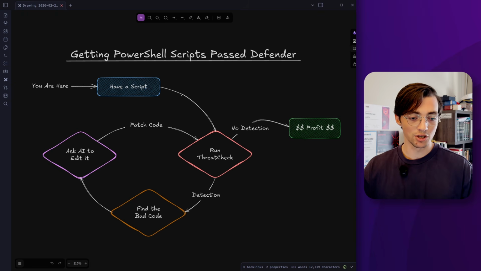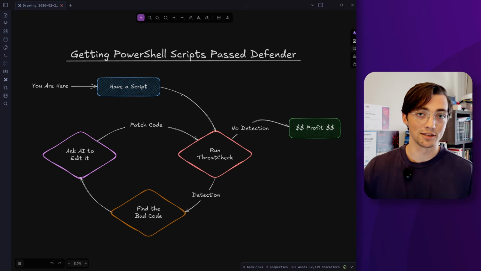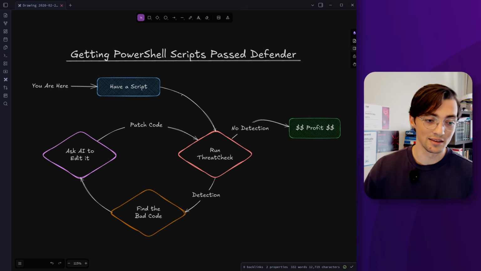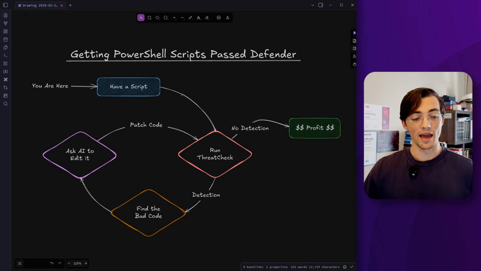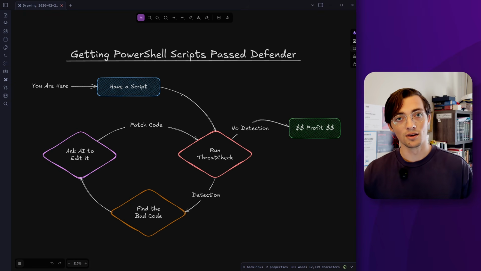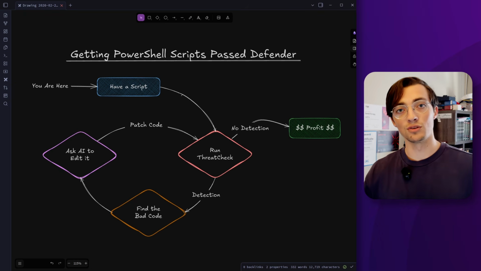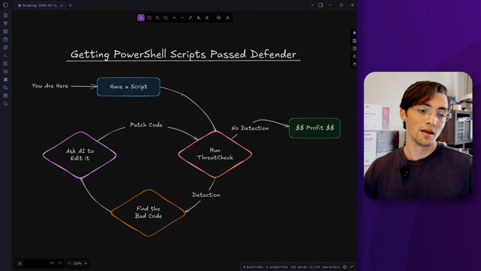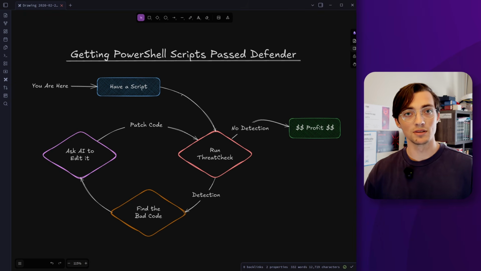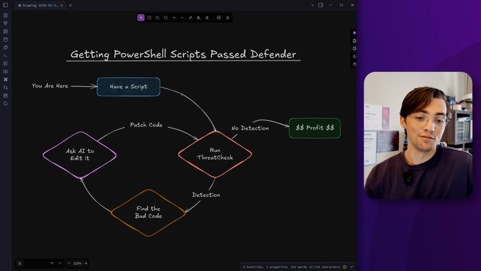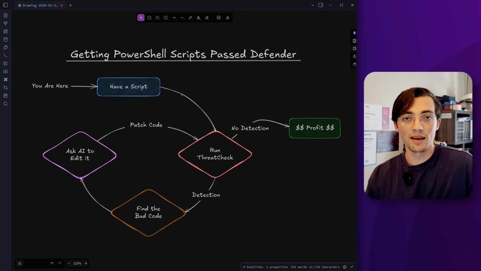So once you've run it through ThreatCheck, you'll find exactly where that bad code is. You can just open up that script, copy and paste that code into an AI chatbot like Perplexity or ChatGPT, or Claude, and then ask it to rewrite that code in a way that is equivalent but different, so that same detection won't be triggered. So then you go and patch that code into your script that the AI gave you, and you run that same script through ThreatCheck once again. And eventually, after going through the cycle again and again, you'll end up with no detections from ThreatCheck.